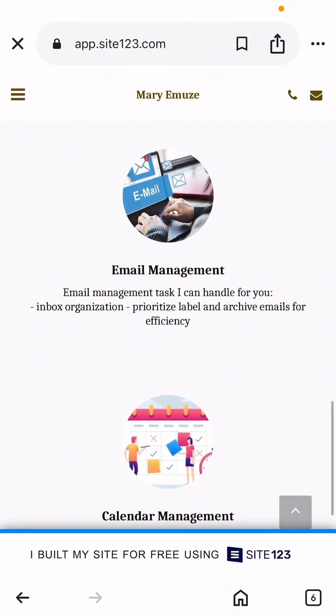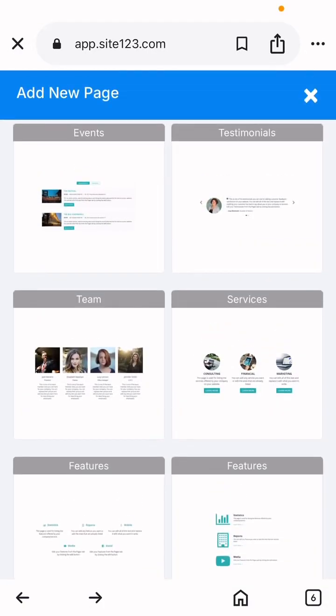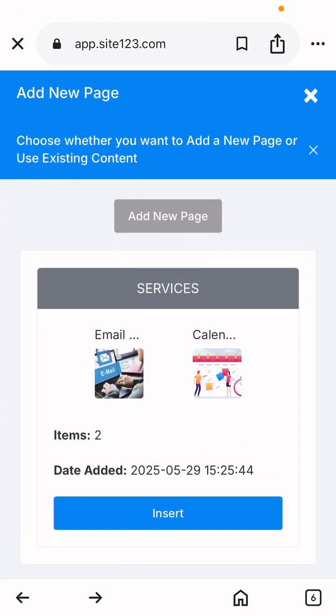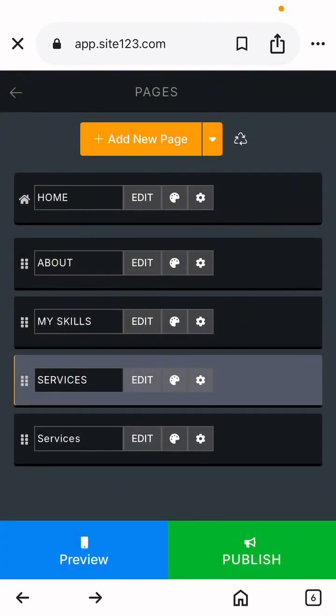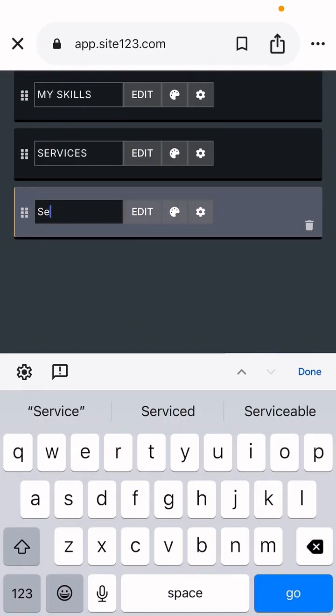Alright. So the next page we want to add is work. So when I say work, if you're an ALX student, those screenshots that you have of inbox management, of calendar management, of data entry or research, everything, this is where you want to start adding them. So I'm going to click on new page. So now click on services again. Now click on add new page. This time around, I'm going to change this services to work.